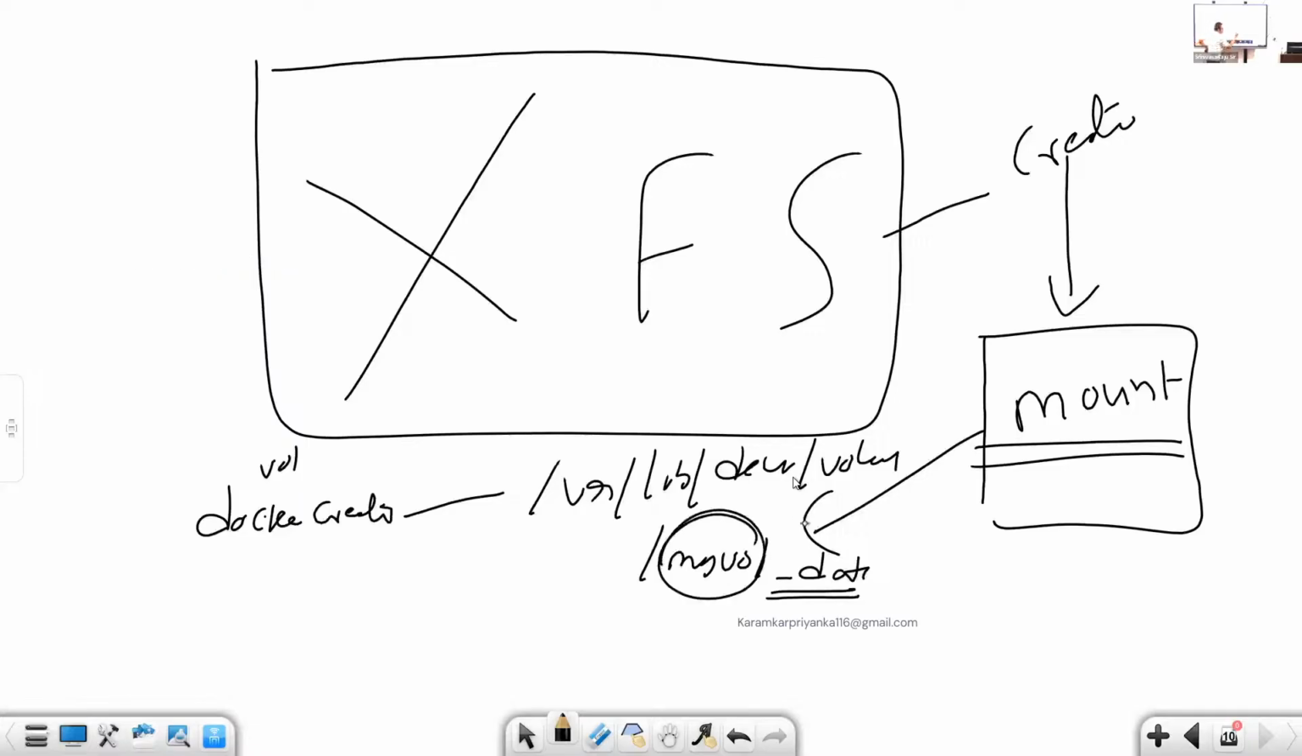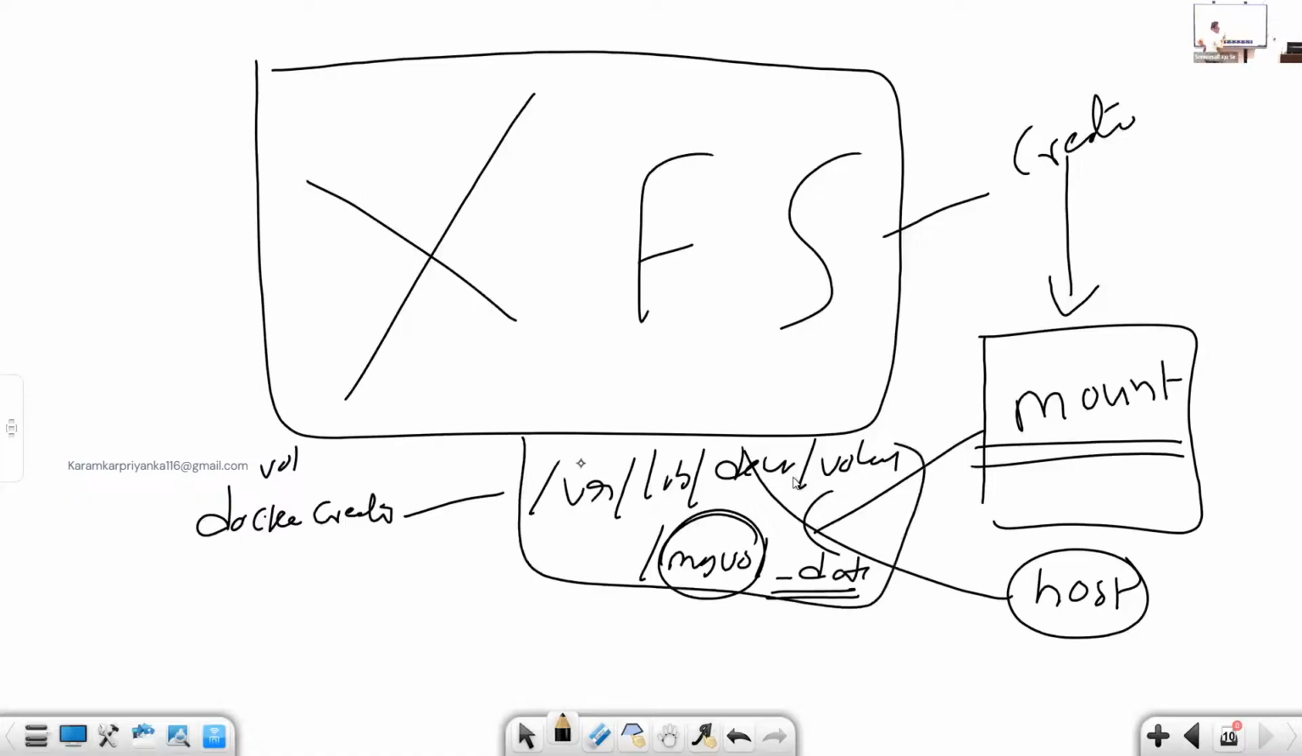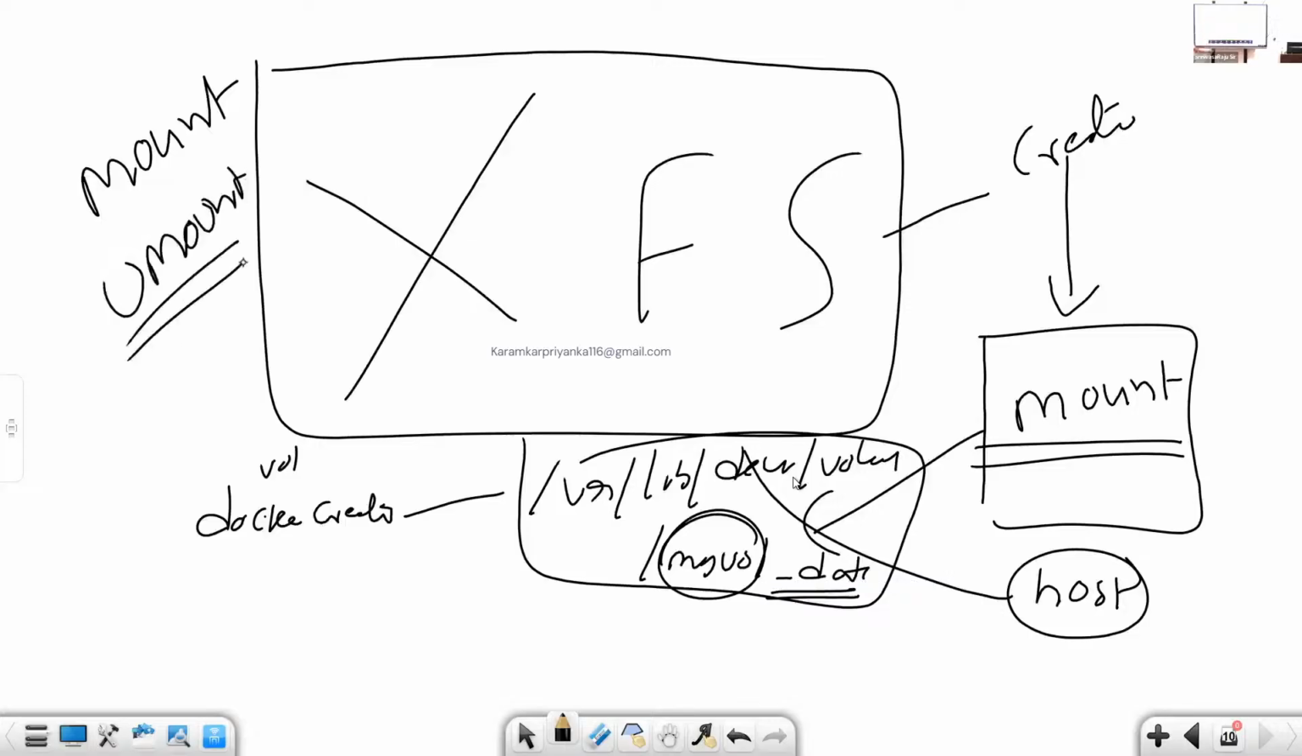Isn't it? This mount path is nothing but the host machine, isn't it? That's why even though we delete the container, your data will be safe in the host machine, right? So who will set this directory? You only. That is called the mount point. That's how to create the mount. There is a command called mount. How to unmount?